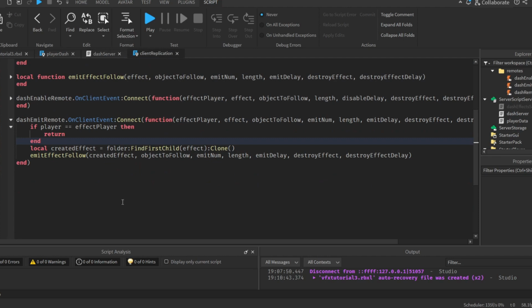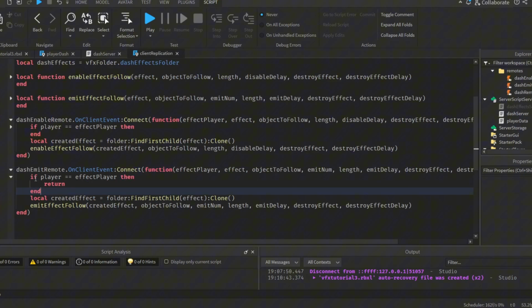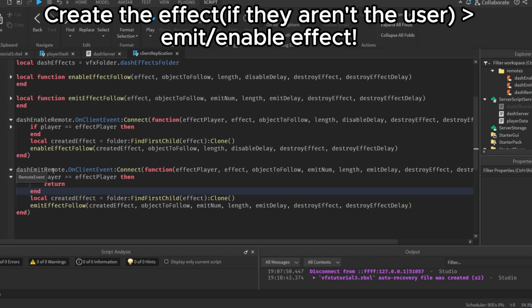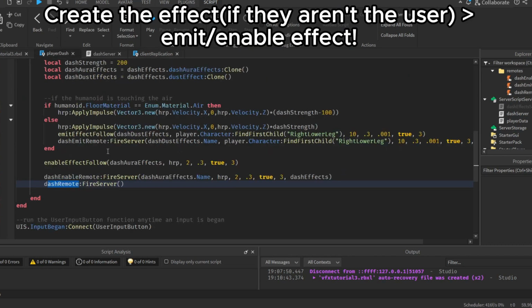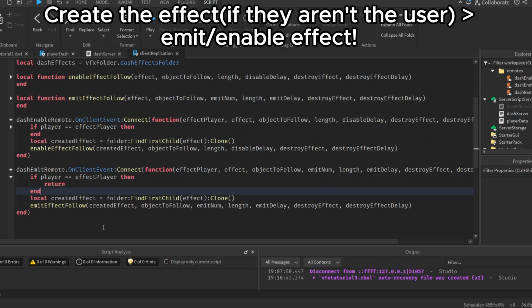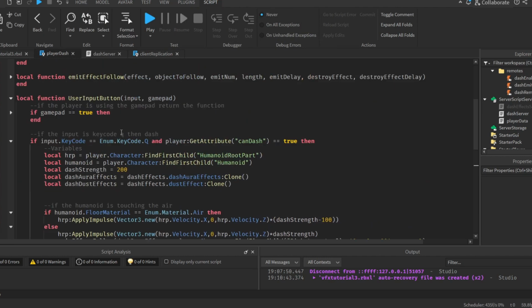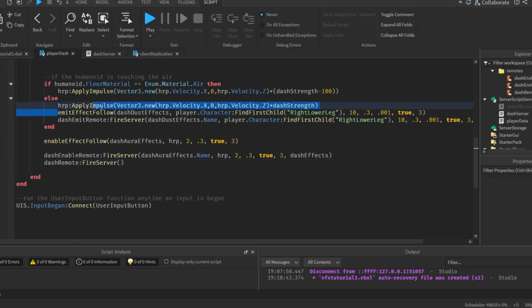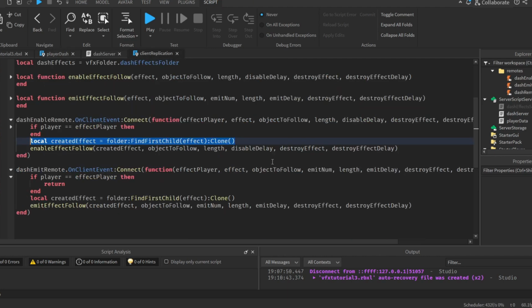And then client replication here. Client replication is very simple. We're going to take that effect. We're going to check to see if it is the original player that we're replicating, because then we're going to see the effect twice and we don't want that. Then we are going to clone the effect. We're going to create the effect on the client, and then we're going to make the effect follow the object to follow. Basically the same thing that we do in the player dash script. Like when we do emit effect follow, it's the same exact thing, right? And we do the same thing for the emit effect. It's the same thing, but for the emit values.